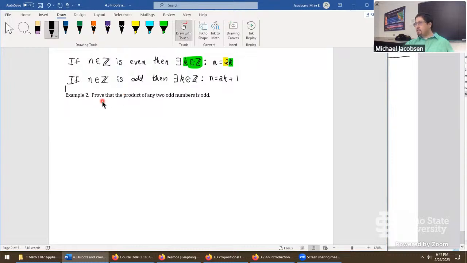First, let's see how it reads out. Product of any two odd numbers is odd. So we're going to start with two integers, assert they're odd, and that implies this product of them is odd as well. Let's begin by quantifying. We have for all x and y. So here are the two integers. Here's the statement I missed on our first example. It says the product of any two odd numbers, so we should assert that right away.